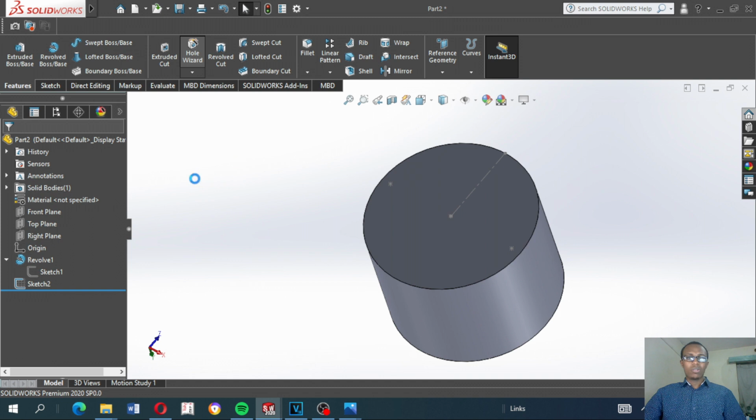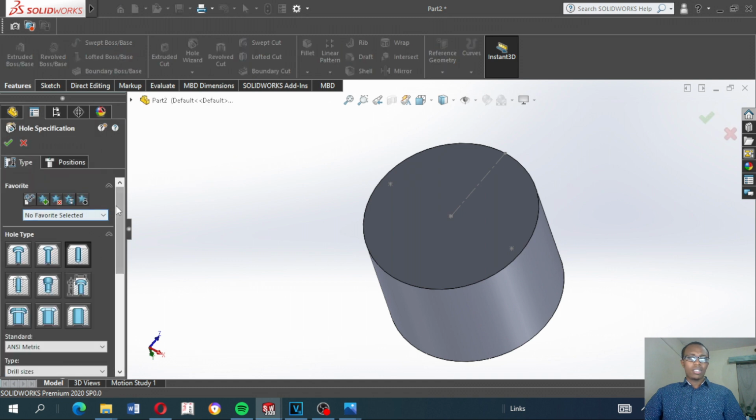On the hole wizard option, this is how we will actually place our holes into the bottom of our model. Now the first thing we'll do is come and select here.